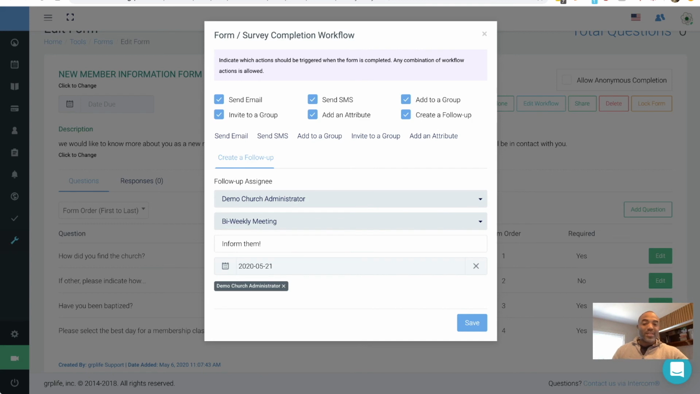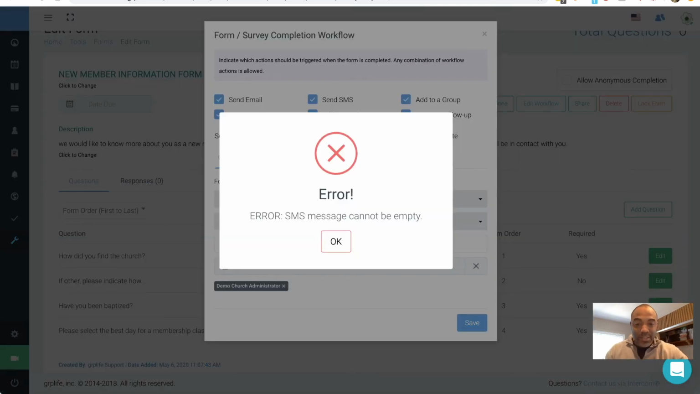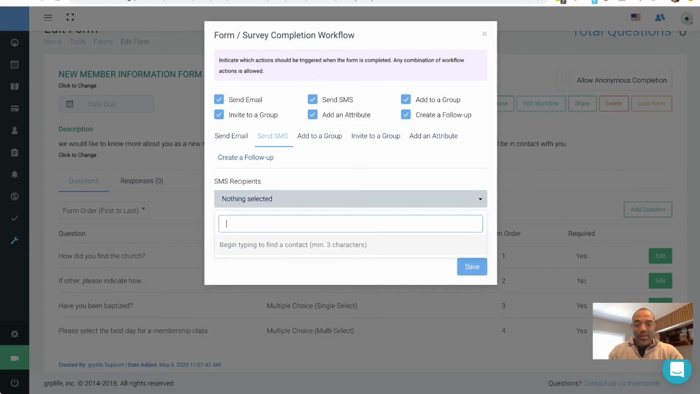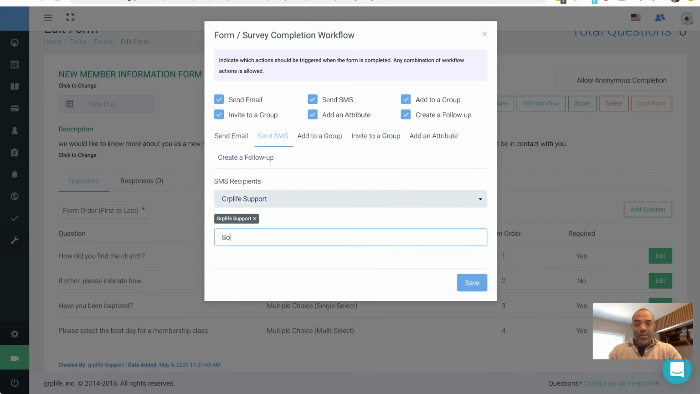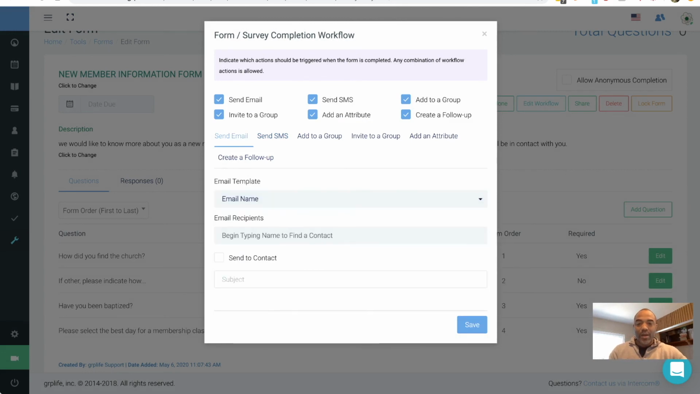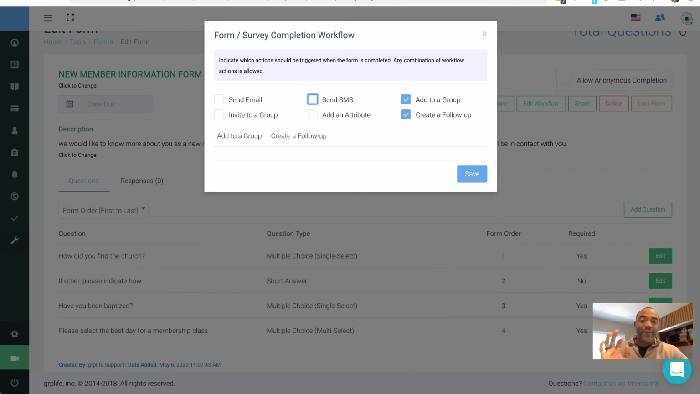All right. Let's just say I save all that. Oh, it says the SMS message cannot be empty. So I need to go to SMS and I say, the new member form. All right, there we go. Oh, an email template must be selected. Maybe I shouldn't have selected all these things because it's making me fill out everything. Matter of fact, I'm not going to do all this. I think you get the gist of it. So that's how the follow-up happens.